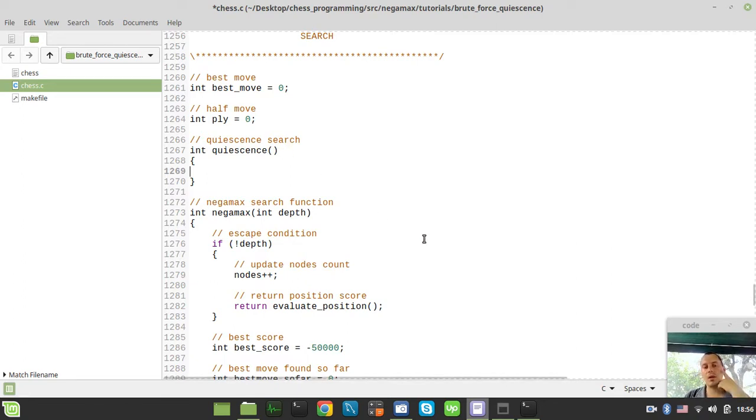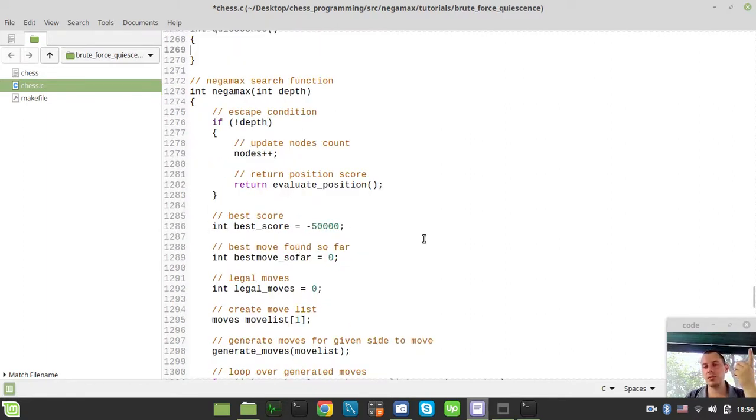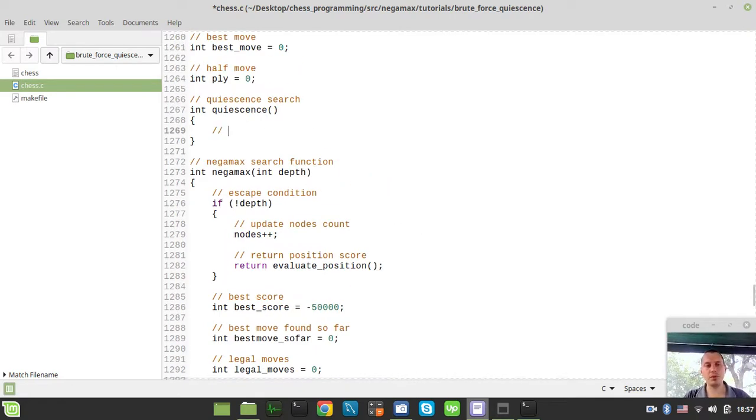So I will first grab the entire code from our Negamax search, then get rid of the unnecessary parts and add some critical lines of code that would actually make this quiescent search work. But before that, let me describe the escape condition.